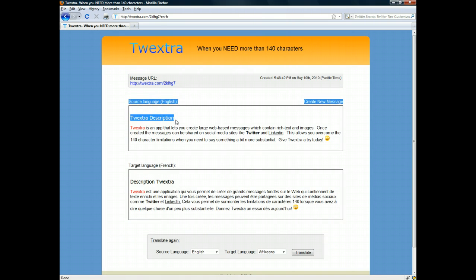The source language is English, so here's the original message. And then below that, we have the translated message, and in this case, it was in French. So this is really useful for Twitter, where your followers can be from different countries, and this allows them to see your message in a language that they may be more comfortable in. And you can translate it again and again.